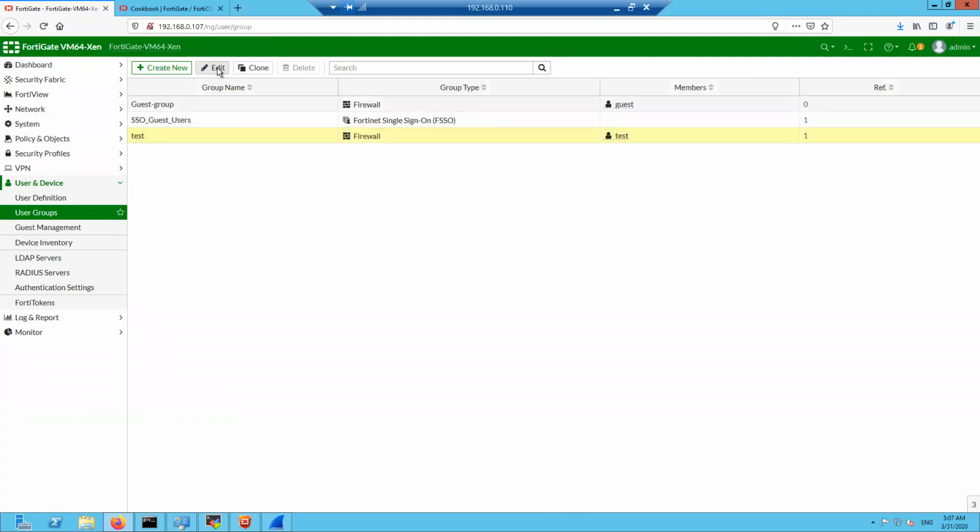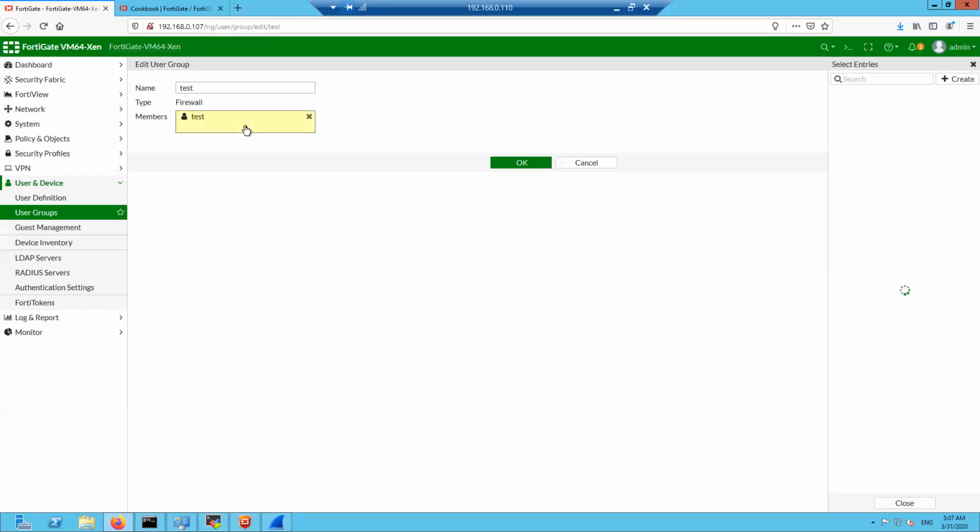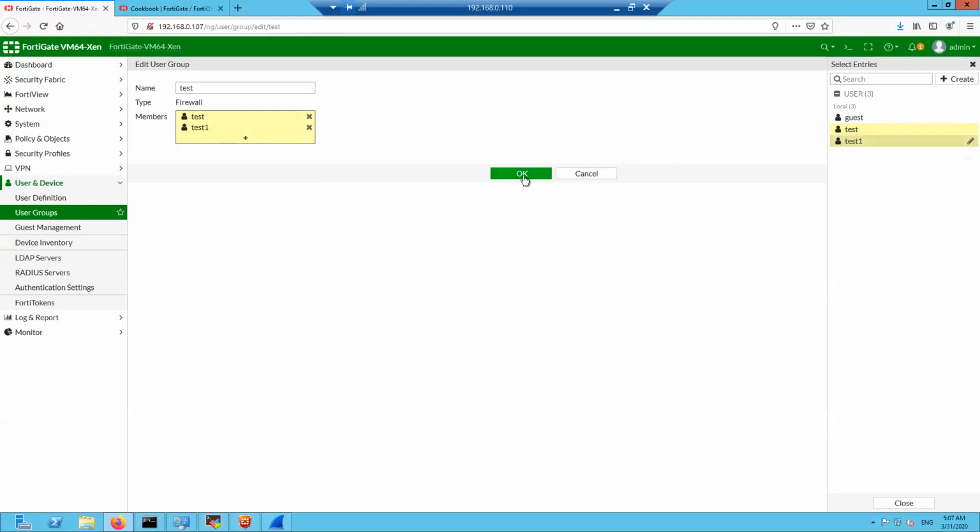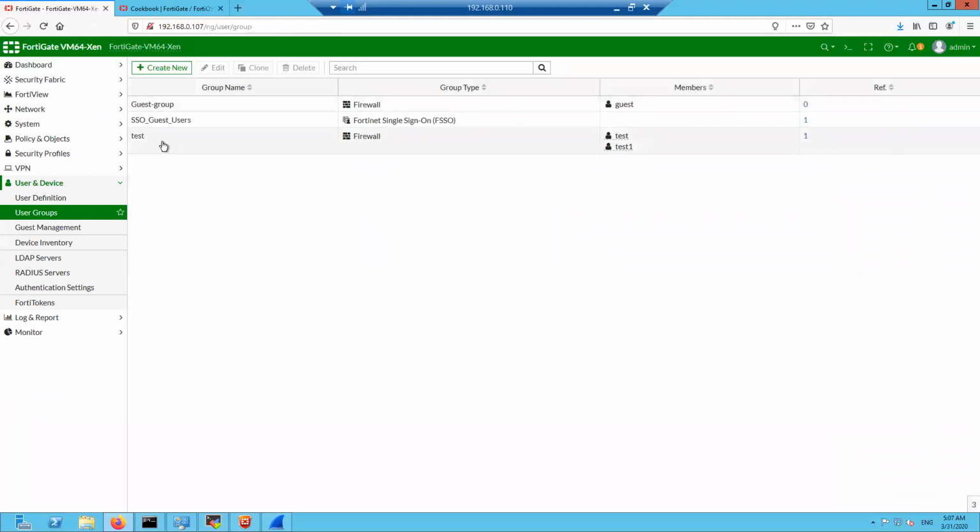So now I will create a group. I already have a group. If you don't have one, you'll have to create a group. So I'm adding test2 into the group. So right now the test group has 2 users.